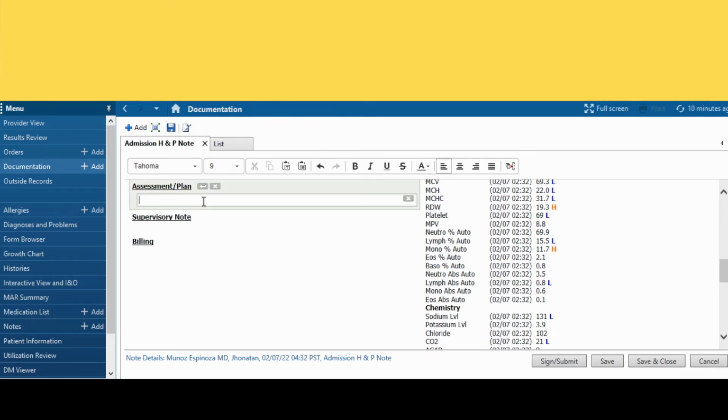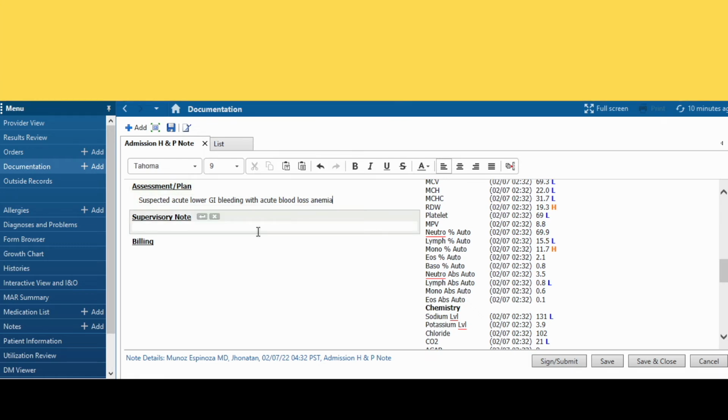list our list of problems, and the first one is going to be what's going to kill the patient. So suspected acute lower GI bleeding with acute blood loss anemia. So that's lengthy, but that is the way that nowadays we have to make diagnoses for them to be billable, for them to change severity, for them to adjust the mortality risk of a patient.